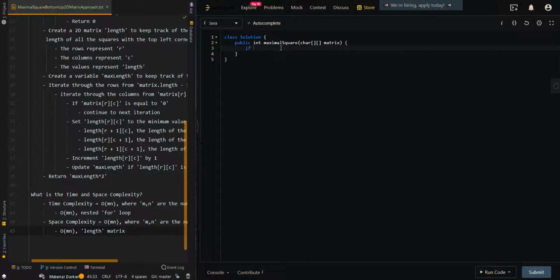So we'll first validate the input parameter. If the input matrix is empty, we can just return 0 as an area. We're going to create the following variables. Our m is the number of rows, and then n is the number of columns, and also the max length, so the length of the largest square, initially 0. Then we can create our 2D matrix length to keep track of the length of all the squares with the top left corner at RCs, or each cell.